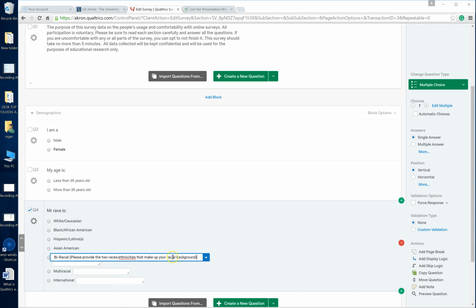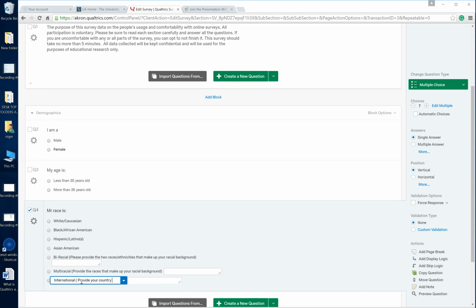right? And I'm going to do the same thing here. Right? And then what I did here is I just clicked on the option for international, and I'm just going to, in parentheses, provide your country of origin, right?